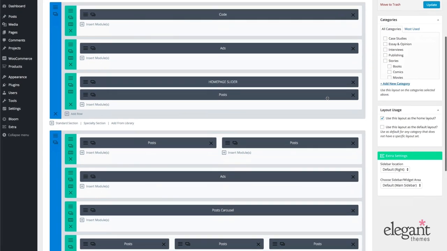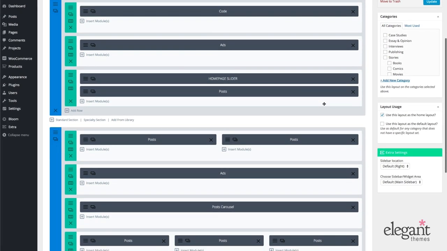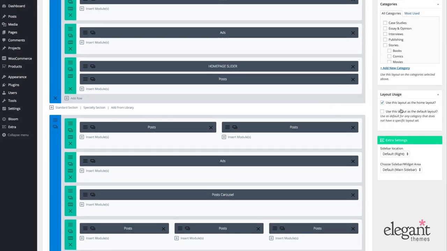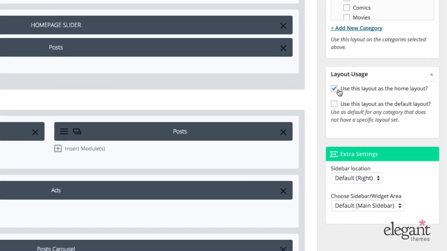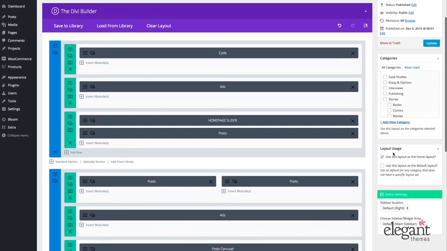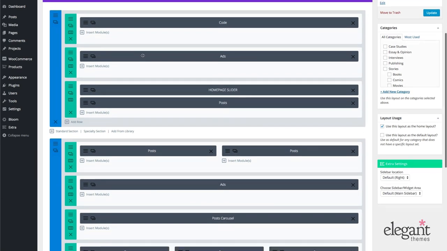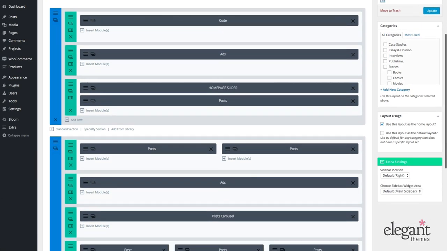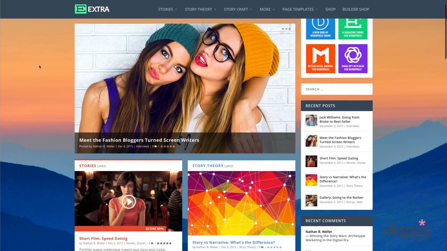Also over here under the category builder, a couple of pretty essential things to highlight. Under layout usage, we can select a layout to be our homepage layout. In this case, this magazine style layout that I've built is my homepage layout. So you can see it right here.